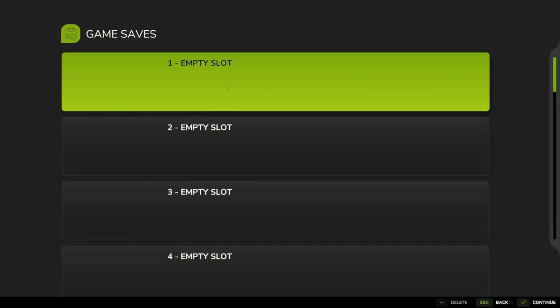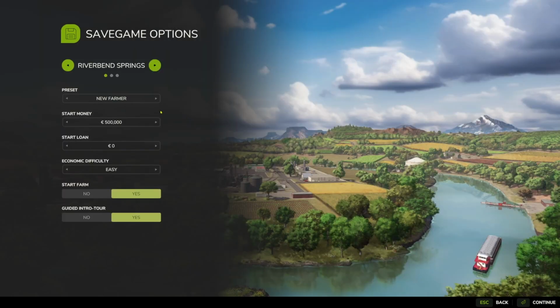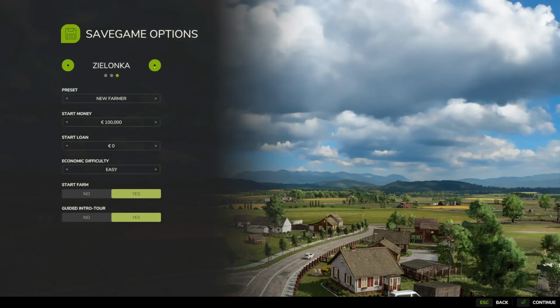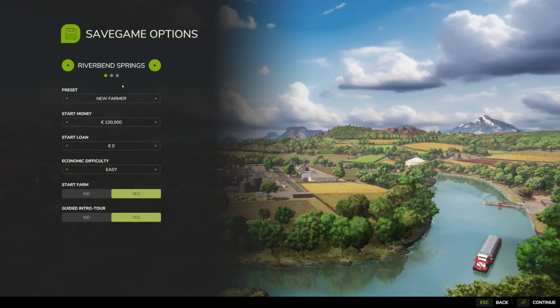And we're going to pick an empty slot. And right here, guys, this is very interesting how they did this. I'm glad they did this. Now, we've got Riverbend Springs, however you say that, I think it's how you say it, and Zilanka. So these are the 3 base game maps that they have in the game. Right here, guys, you can do new farmer mode, farm manager, start from scratch, and new farmer.